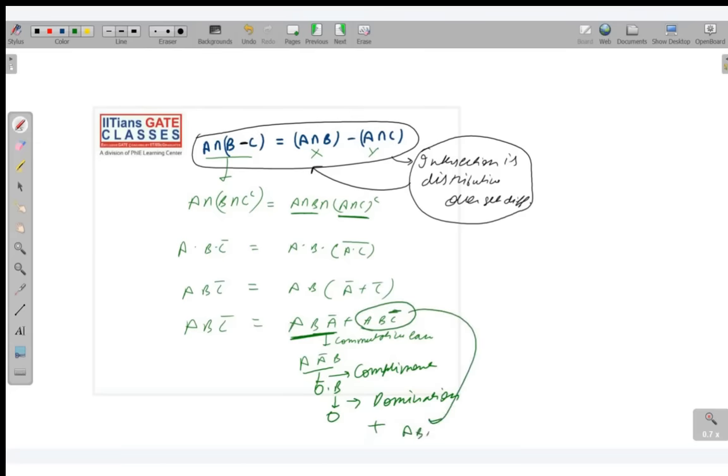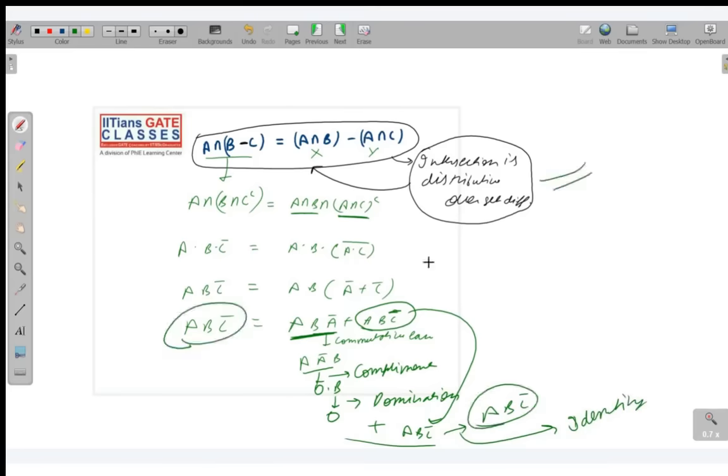Okay, so finally what we will get: 0 plus something plus A B C bar. So 0 plus something is something only. So A B C bar. What is the name of the law? Identity law. So finally we have got A B C bar. Here also A B C bar. Both are equal. So this statement is true. Like this you will prove.